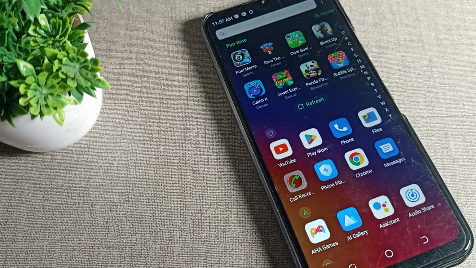Today, friends, we are going to talk about how we can turn on dark mode in our Tecno phone device. Since you want to turn on your phone's dark mode setting, how can you turn it on today? I will show you. I will tell you in this video.